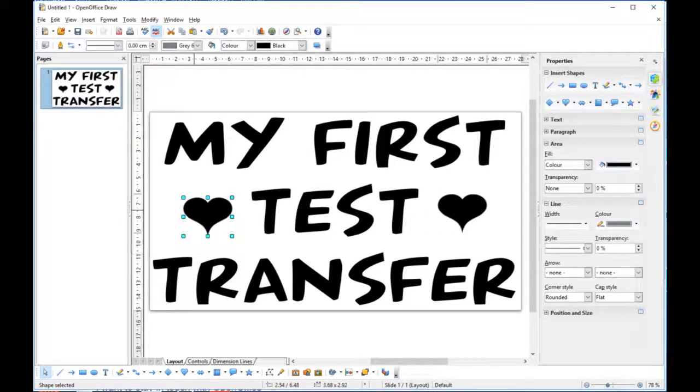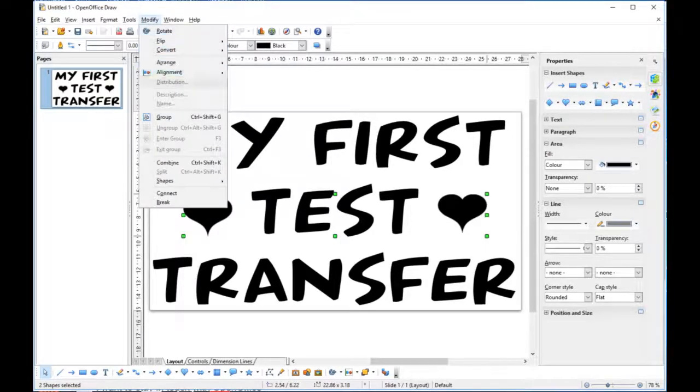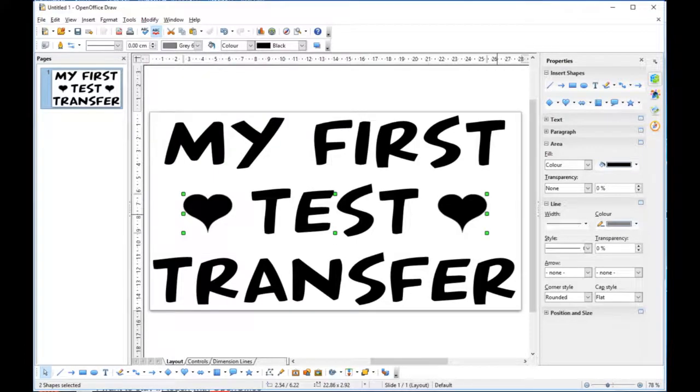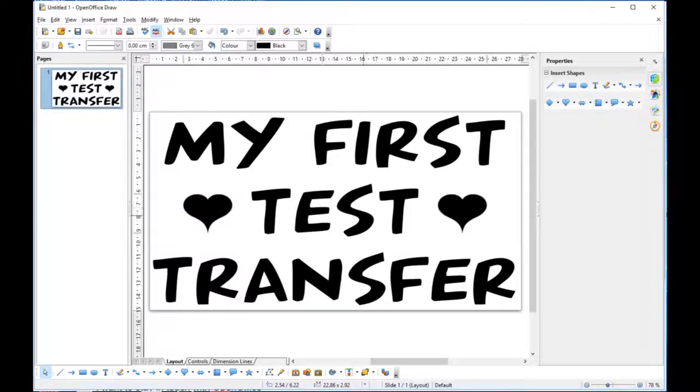And if you want to align those so that they're exactly in the right position, you can just hit your shift key, click on one, then shift, click on the other, then come to Modify, Alignment, and Top, and that will move those to the right height. Okay, so there you go.